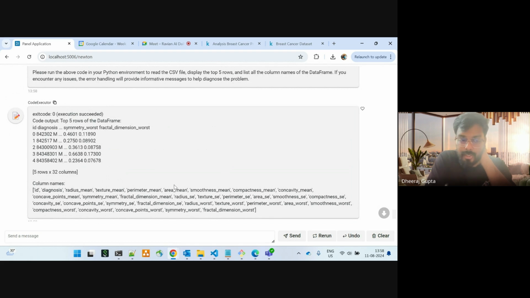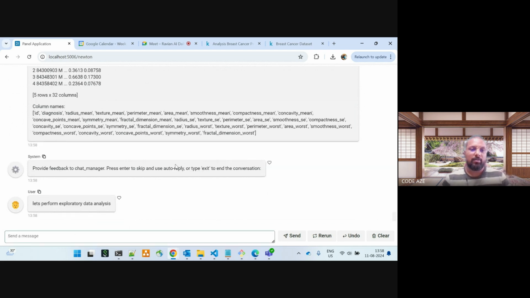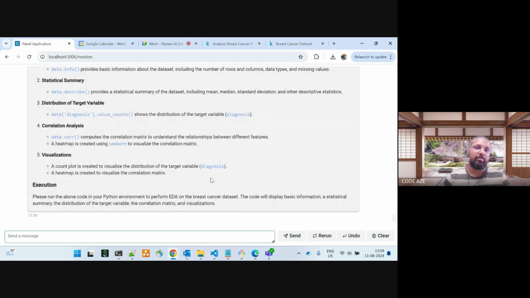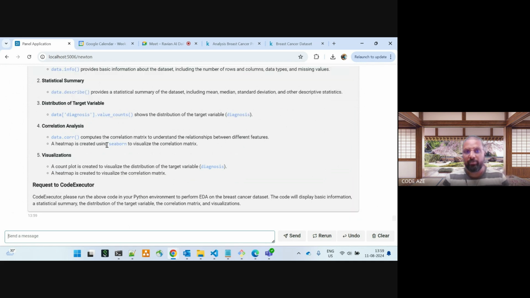All right. Let's do some EDA on it. Let's explore exploratory data analysis this time. When we ask for exploratory data analysis, it is going to look into the data and give us some information. As of now, it is saying we'll do some basic information, which is data.info, then a statistical summary, and then the distribution of the target variable, which is diagnosis.